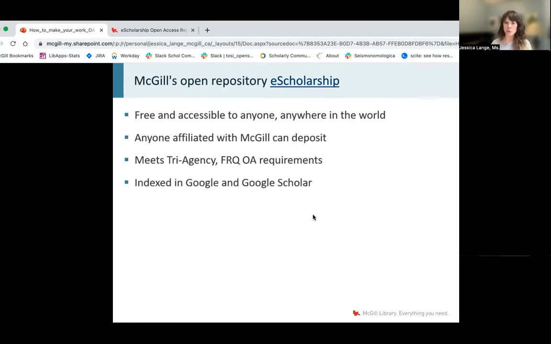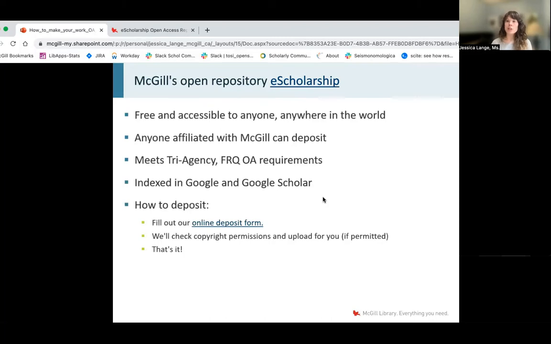I've mentioned before, it's in Google and Google Scholar. In terms of deposit, we have an online deposit form. So you fill it out. You can upload multiple files if you have several accepted manuscripts. We always check the copyright permissions. We do that work for you. So if you send us something and we can't upload it, we'll let you know.